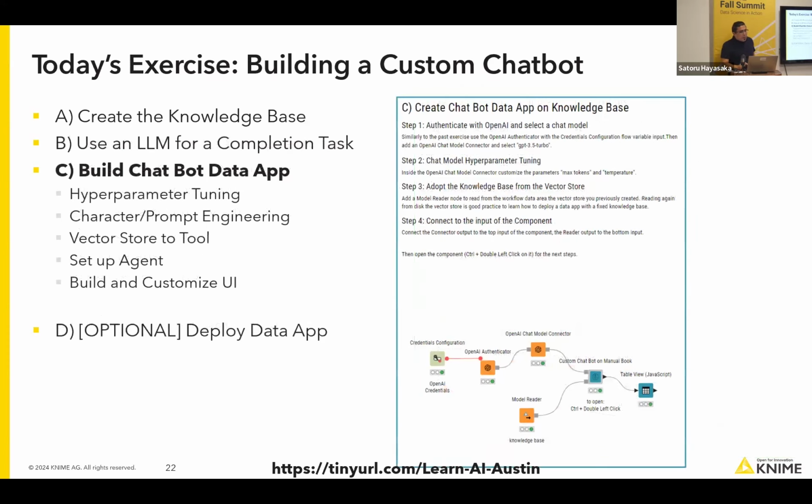The next one is actually building a chatbot. In this case, you build this vector store, and this vector store can be used as part of a chatbot as a tool. So you don't really have to do that much prompt engineering, but you'll be able to build a chatbot that answers your questions interactively. And the last part is deploying a data app.